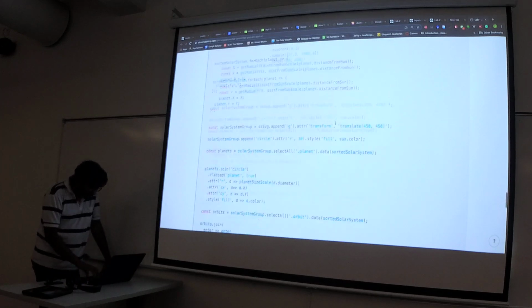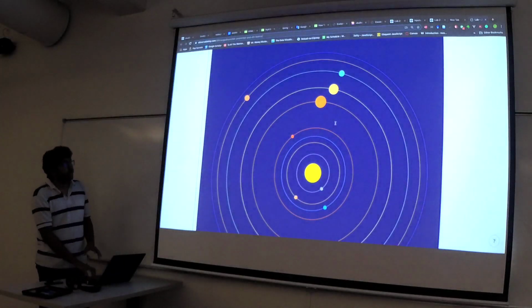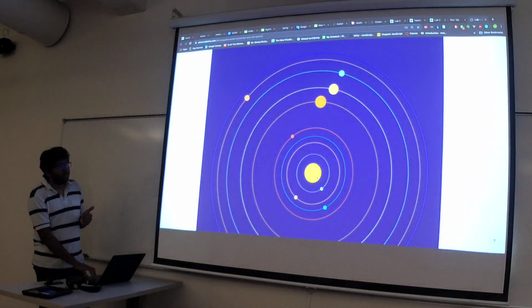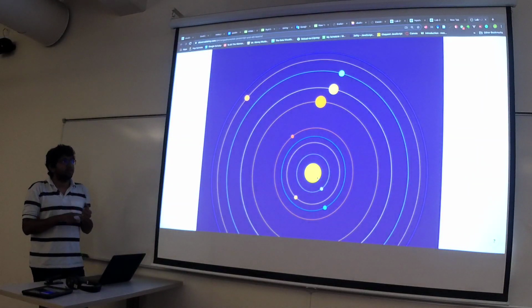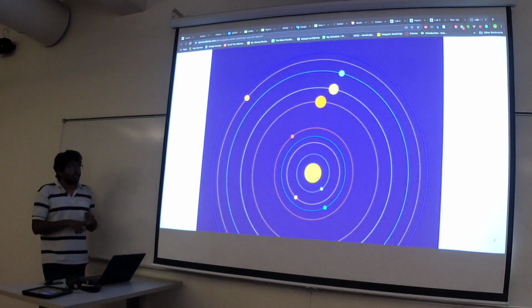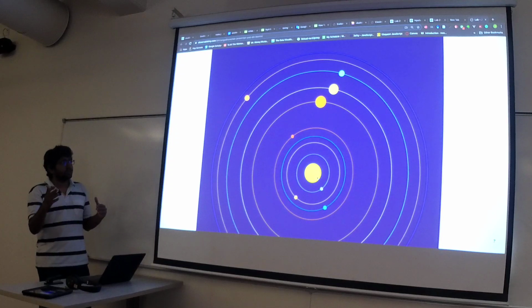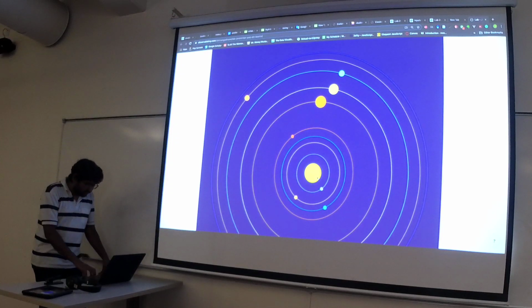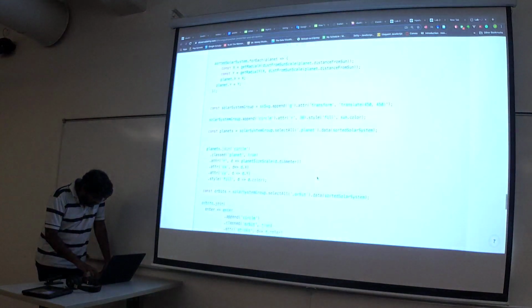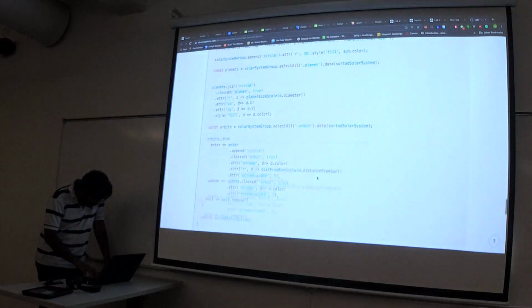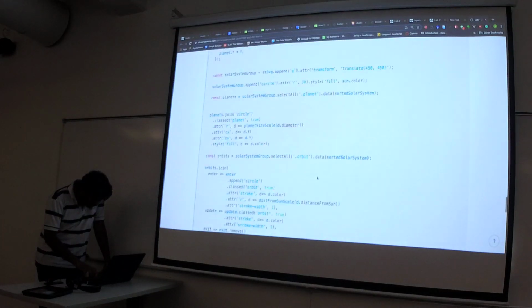So in the last example we saw, this uses a lot of axes. Here we are encoding a lot of data. First is the position of the planet. Second is the size of the planet, which represents the radius of the individual circles. The distance from the sun represents the orbit. So if we go here, we have a fair number of scales. Let's see where the scales are.